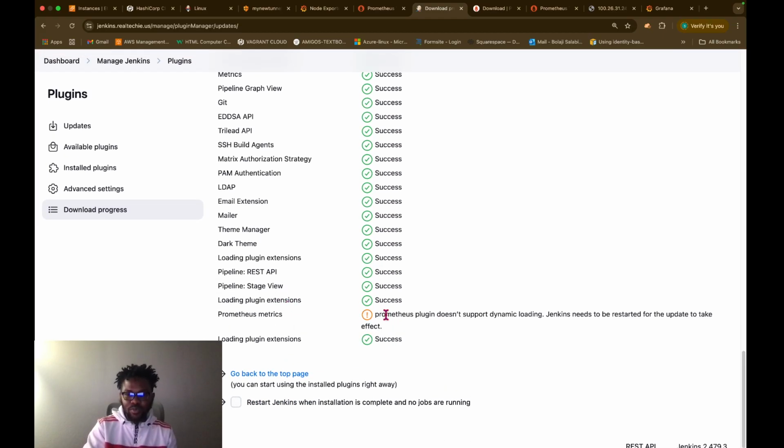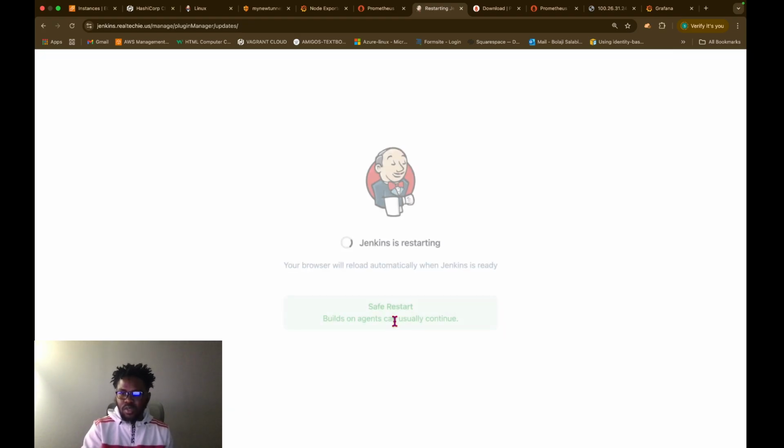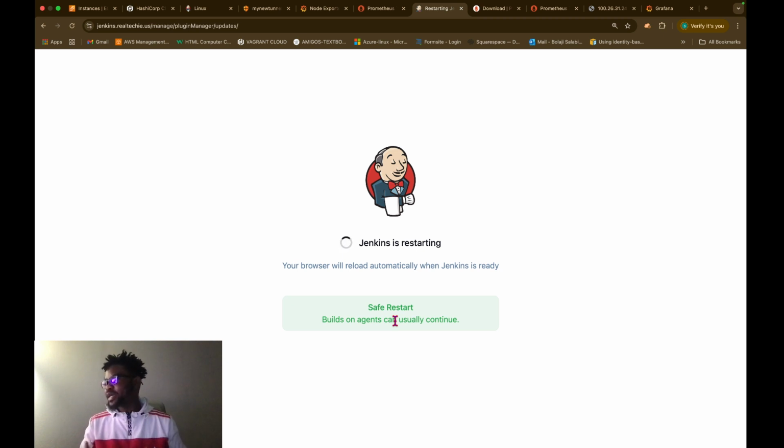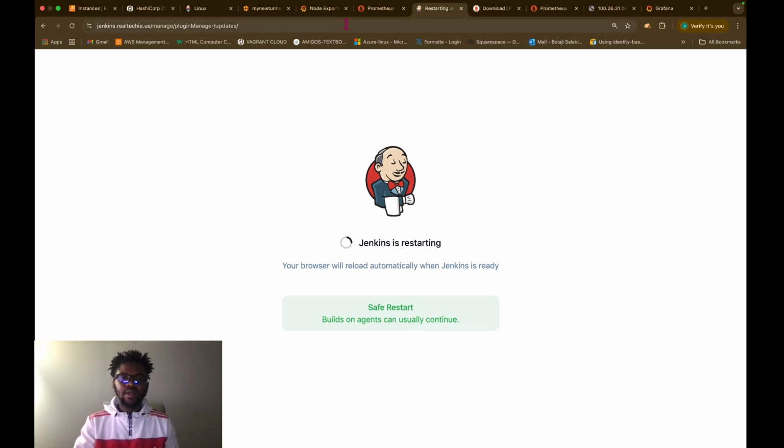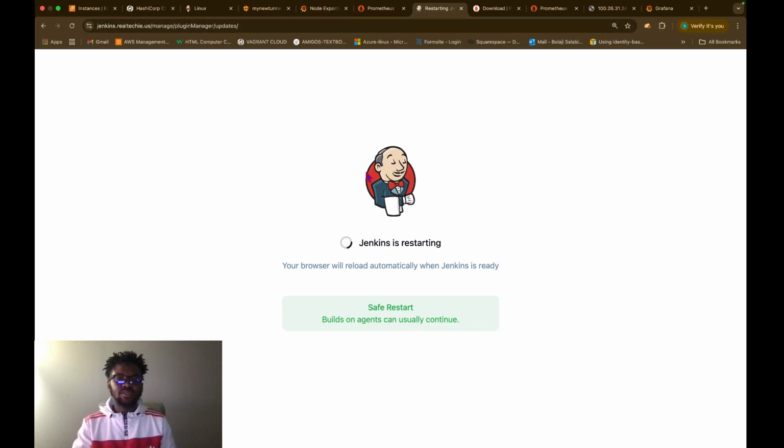Now I think we need to restart Jenkins. Yes, the Prometheus plugin doesn't support dynamic loading, so Jenkins needs to be restarted. All we need to do is select this box, and it will restart Jenkins for us. Once you select it, just wait. Once Jenkins is restarted, we'll start sending Jenkins metrics to Prometheus, and we will use Grafana to visualize those metrics. That's all we need.